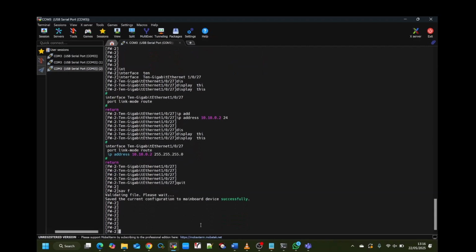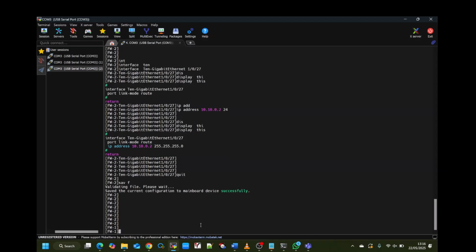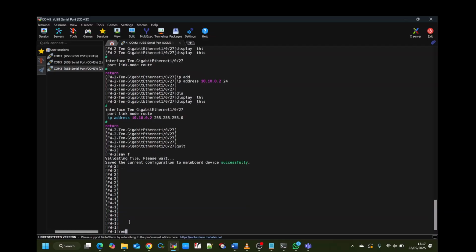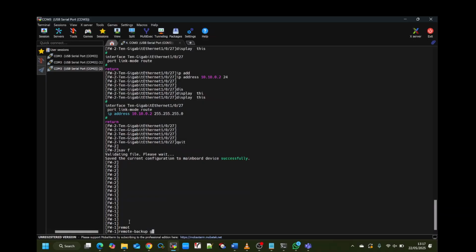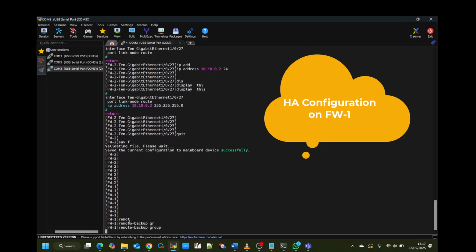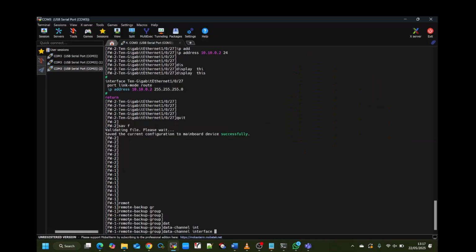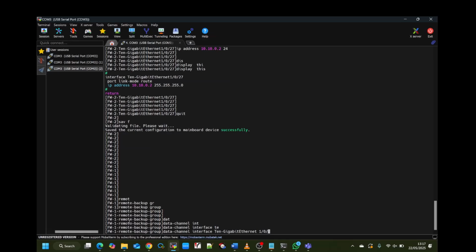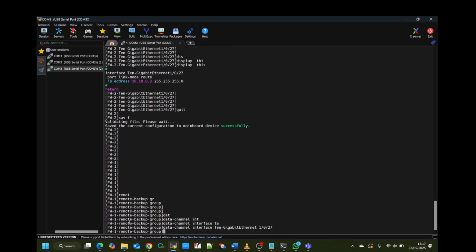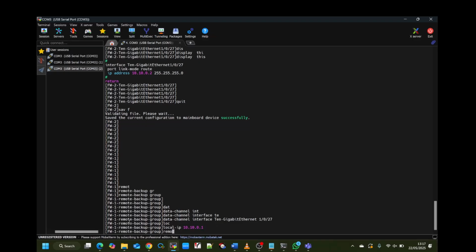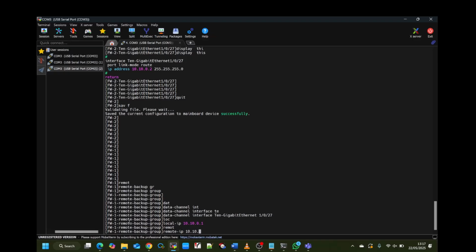Now let me connect to firewall 1 again. You can see I have connected the console cable to firewall 1. Now let me configure the high availability remote backup group. Run this command, and the data channel interface is 1/0/27. This is the command. Now configure the local IP 10.10.10.1 and the remote IP of firewall 2, 10.10.10.2.